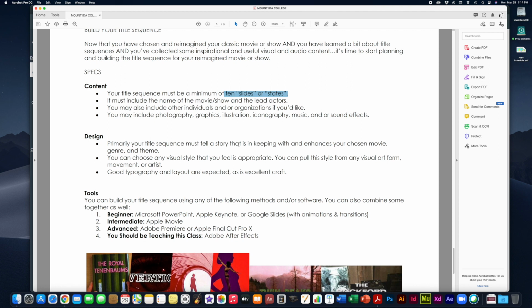You know, if you are doing a horror movie, make sure your title sequence isn't like bright, happy colors with flowers. That would make a lot of sense with a horror movie. So visually, it should be telling a story that makes sense with the type of movie that you're working on, or television show. You can apply any sort of visual style that you would like.